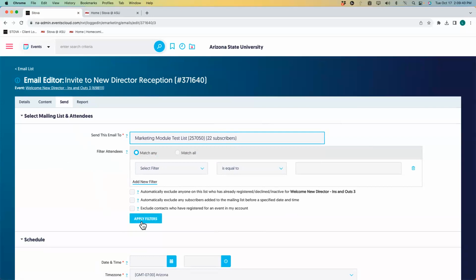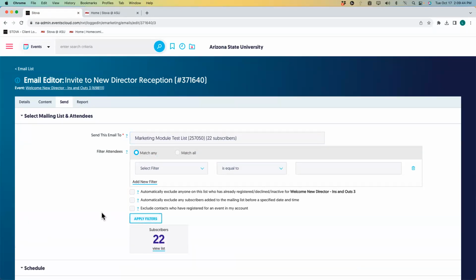All right. You can apply the filters, and what you should get is 22 people that are ready for that event. Okay. But what if you need to add some filtration? We can automatically exclude anyone on this list who's already registered or declined for that event. All right. Does that change anything? Nope, it doesn't change anything. Probably wouldn't, because again, this is the first time we're sending this particular list out.